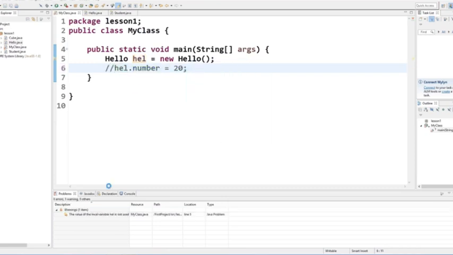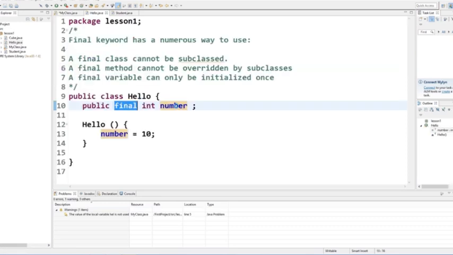It has compiled perfectly fine, but if I try to reinitialize or reassign a value to a final variable, it's not allowed. So generally, whatever variable you want to declare as a constant, you can add the final keyword before it.